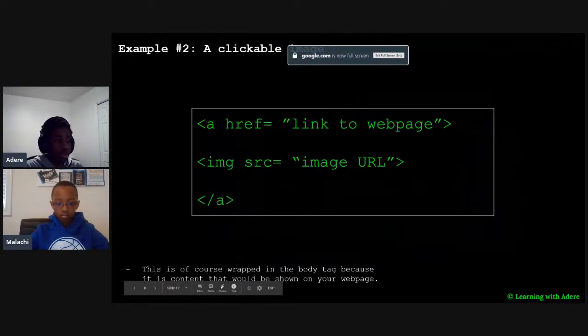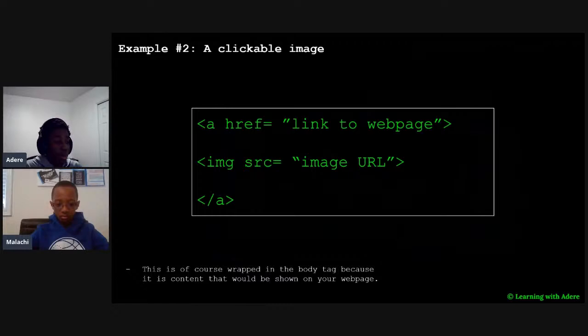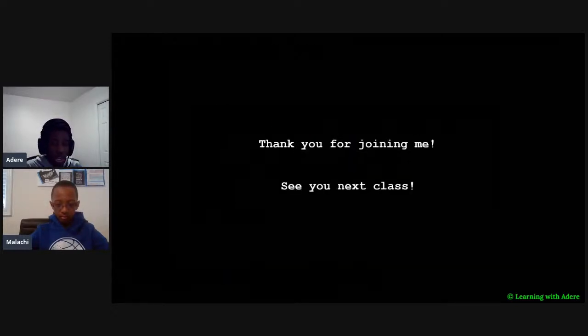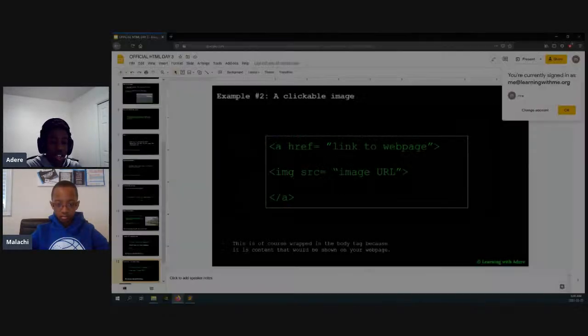So that's a clickable image. It's pretty simple. We're just using our knowledge from the A tag that we just learned, and we're just plopping an image tag in between it. So that looks like it's the end of this camp. Let's see if there's anything else I want to touch on.